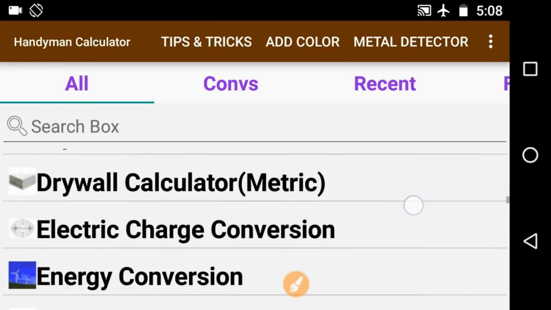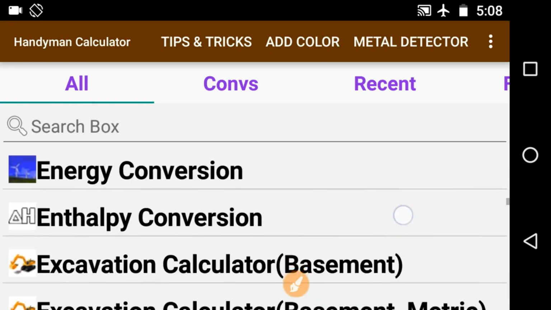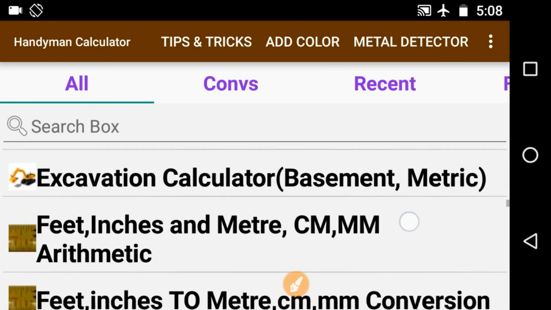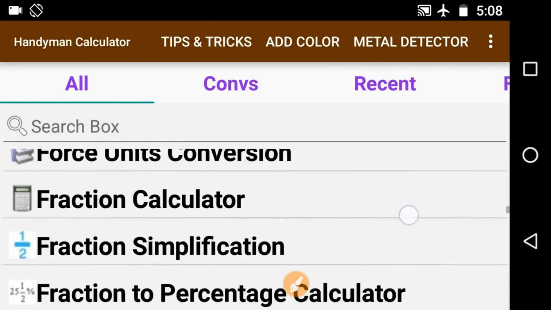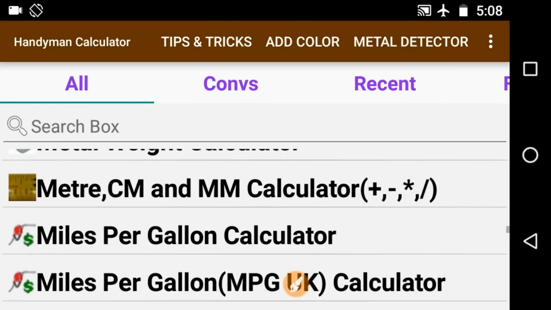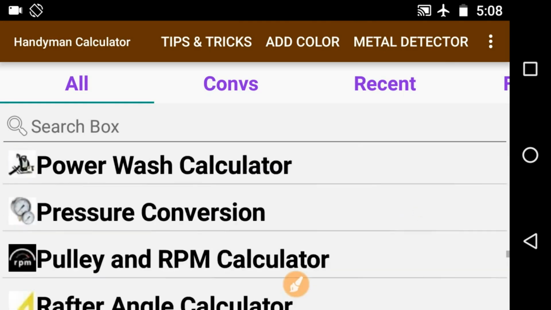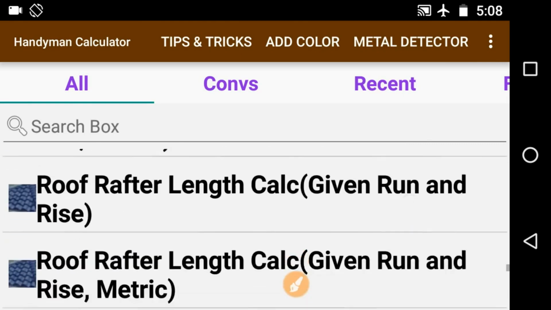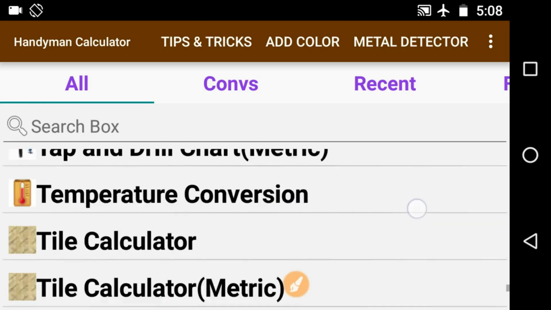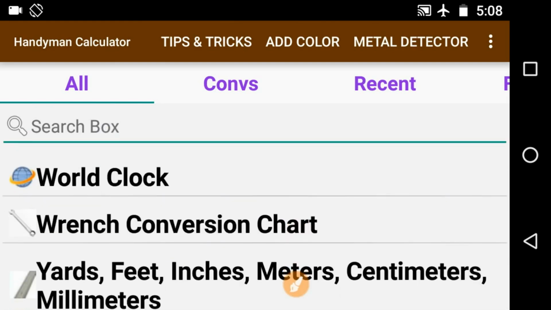Drill size, drywall calculator, metric, energy conversion. You can see here the list is so long. Let's scroll it down fast. You can also use the search box which has been provided here to find calculators fast. Here is the search box.